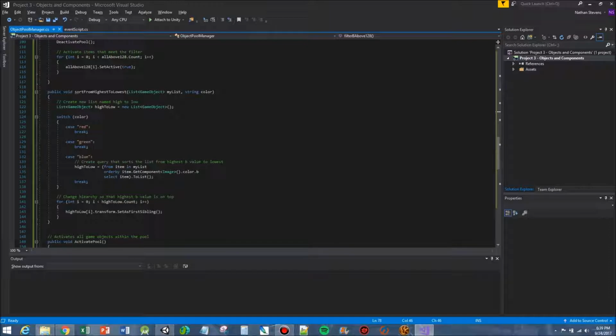If we wanted to order it from lowest to highest, we would simply put descending right here. Then we do select item.toList. So now we have a new list that is not only filtered with just blue above 128, but it's also sorted from high to low.